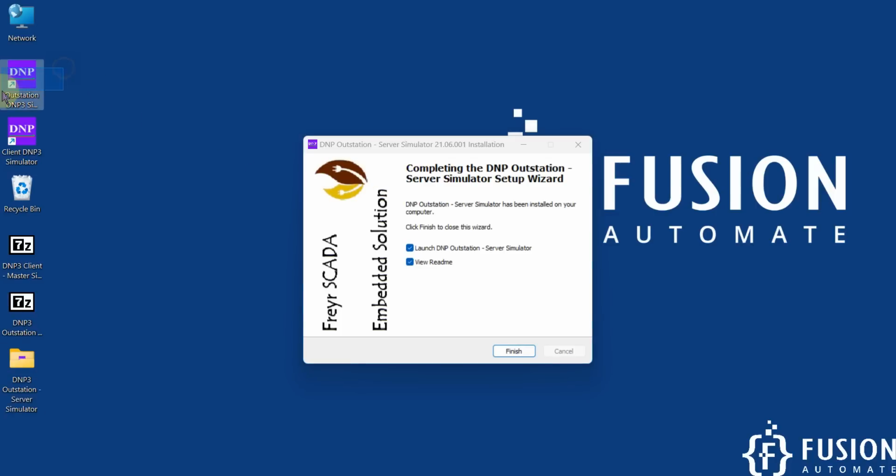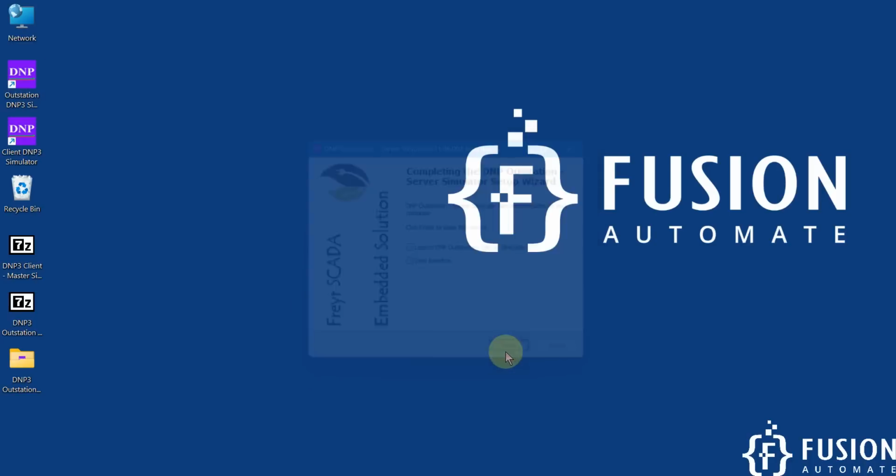And here you can see the DNP3 Outstation server simulator is installed successfully. If you want to launch it, then you can leave this setting as it is, otherwise uncheck this one and press finish. Okay, so we have successfully installed the DNP3 server outstation simulator.